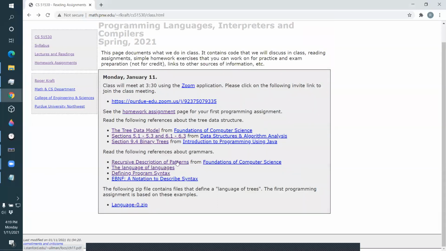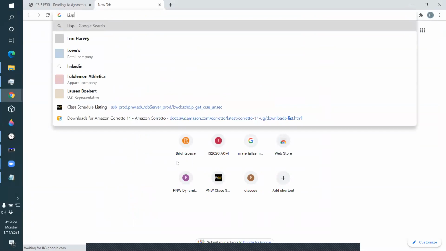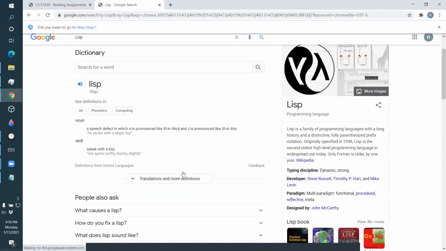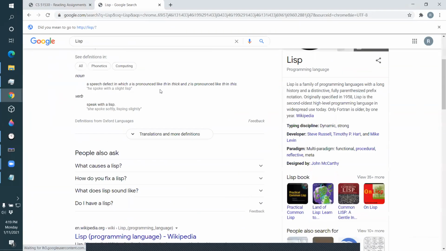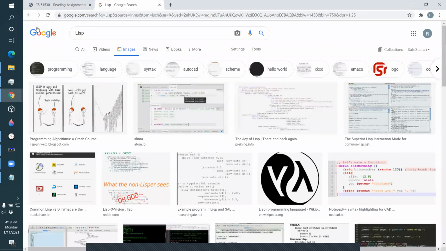So, for example, if I go over here and I Google Lisp, okay, let's see if I get a Lisp example.